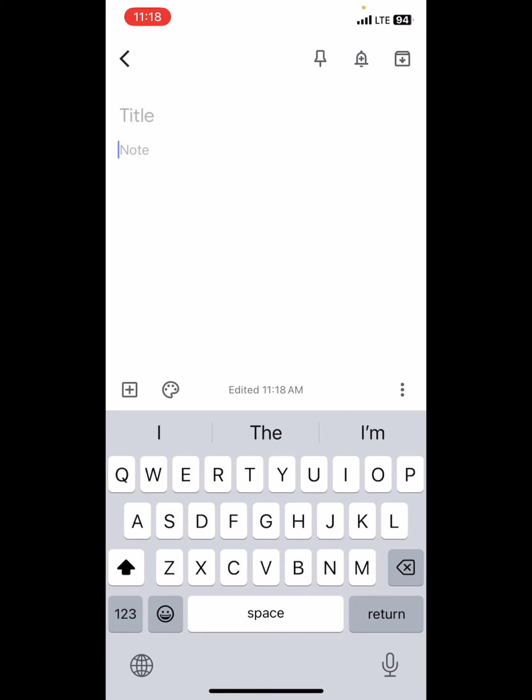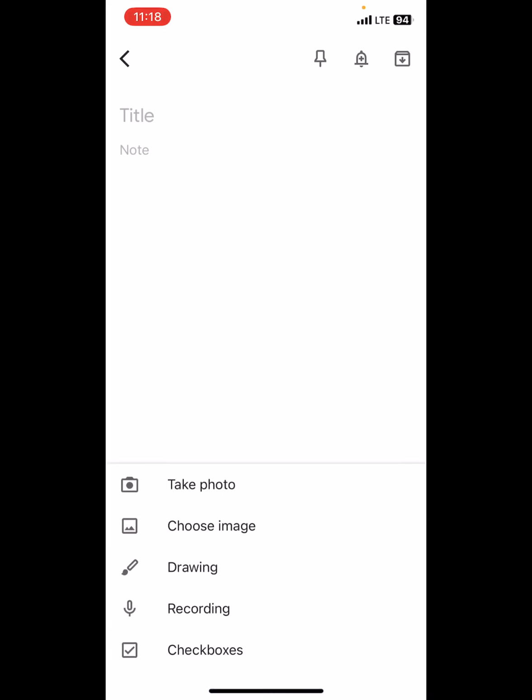On the bottom bar, if you tap on the plus item, it will give you the option to take a photo or choose an image. It will allow you to draw on it. It will also allow you to do a recording and add checkboxes. So we're going to go through this menu first.